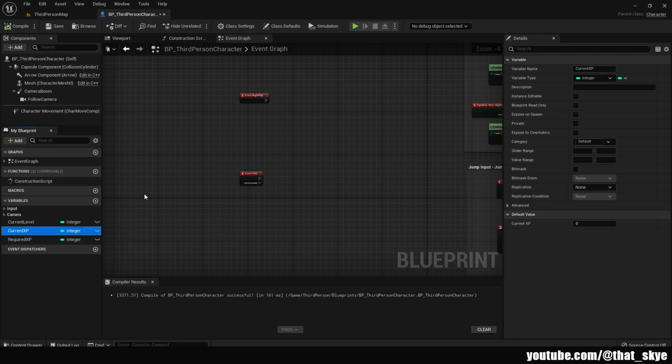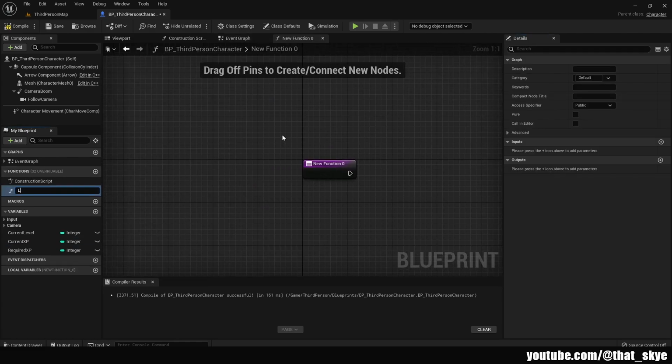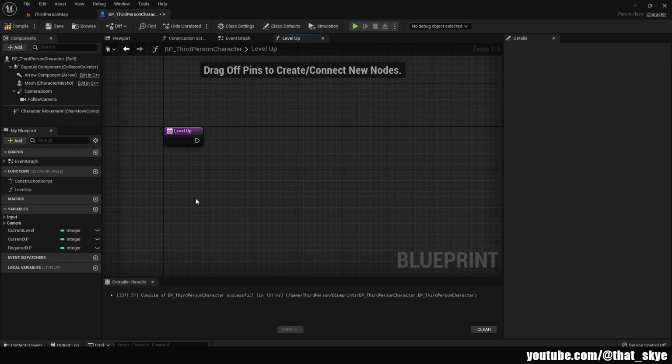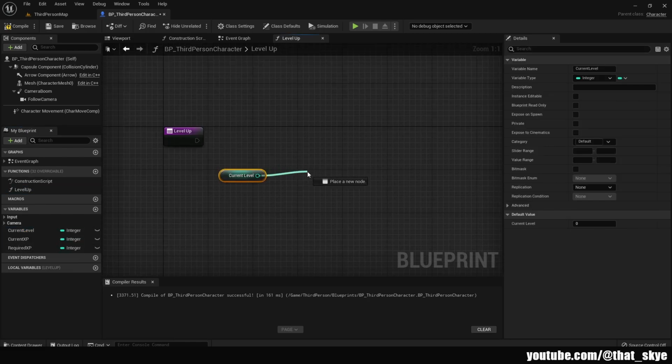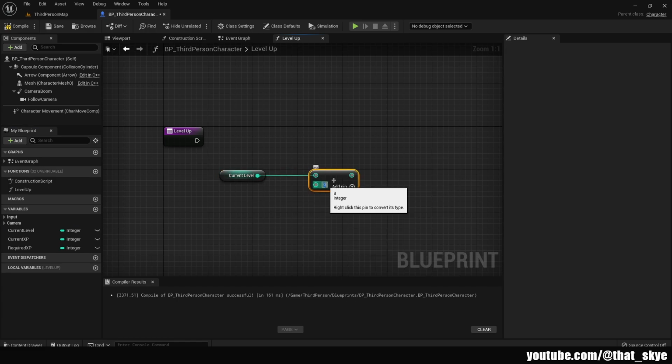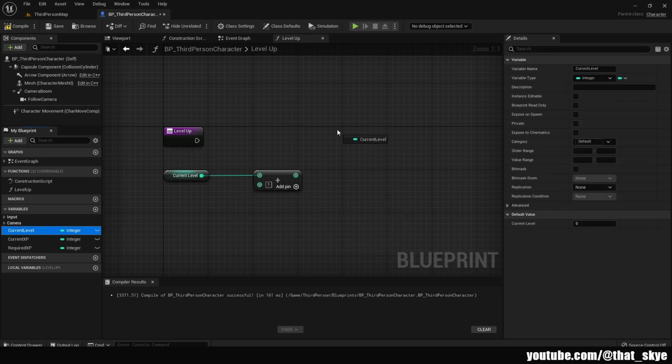So now we need 2 functions. The first function is going to be called level up. So under functions, I'm going to click on plus and call it level up. In here, what we want to do is get our current level. Then we are going to drag from it and search for add, and type in 1. Then we want to get our current level again, and this time set it, and plug it in like this.